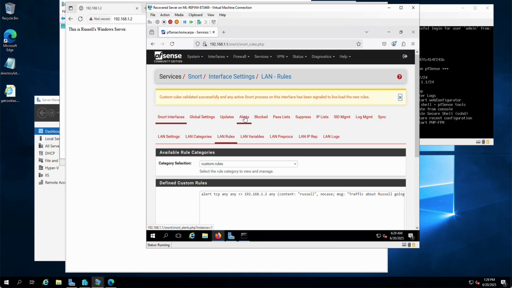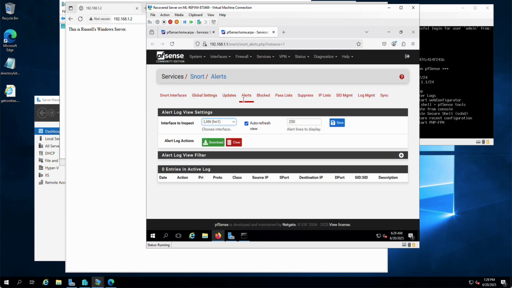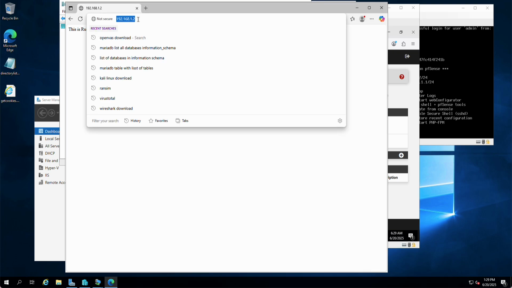I'm going to go into the alerts. I'm going to open this in a new tab because I may want to go back to my rule sets. Here's my alerts, and it did not trigger an alert on the LAN side, which is disappointing. Let me try one more.